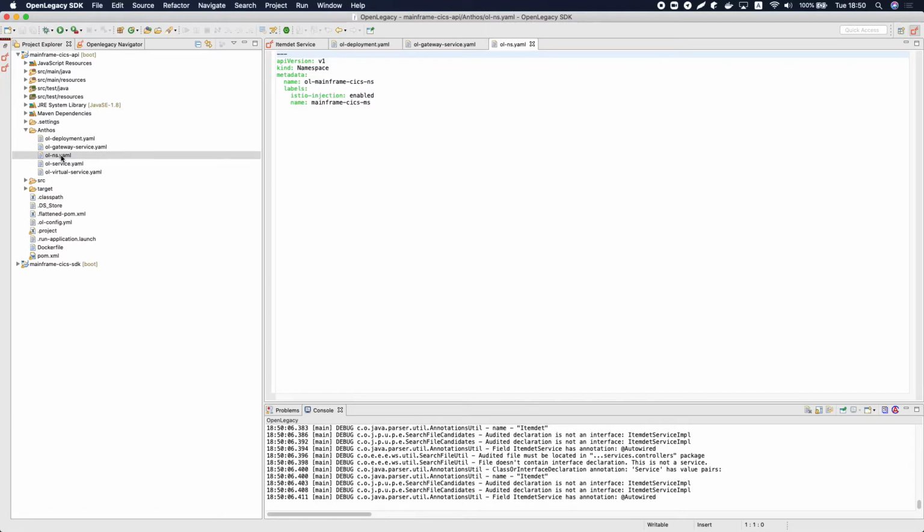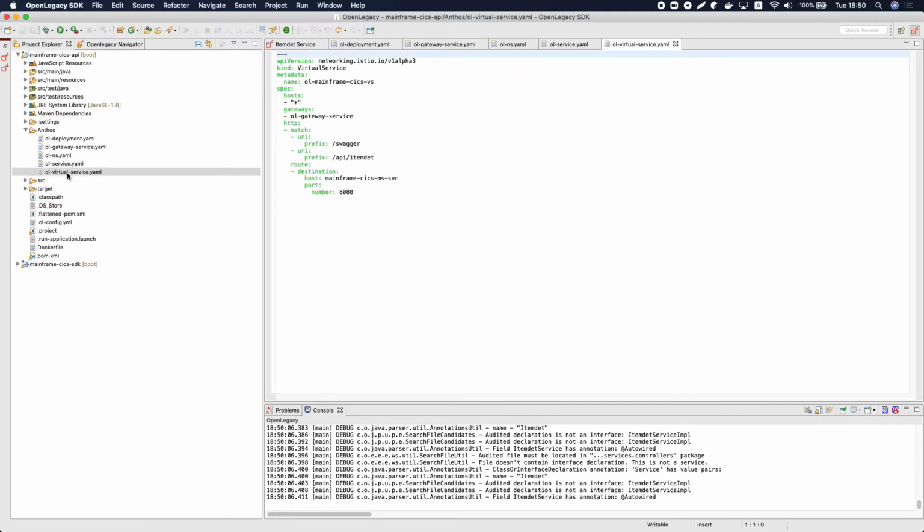The namespace file provides the name of the namespace and the label used for Istio injection. You can use an existing namespace. The service YAML file provides the configuration of the Kubernetes service for the OpenLegacy project. The virtual service file configures the virtual application instantiations running in Anthos.